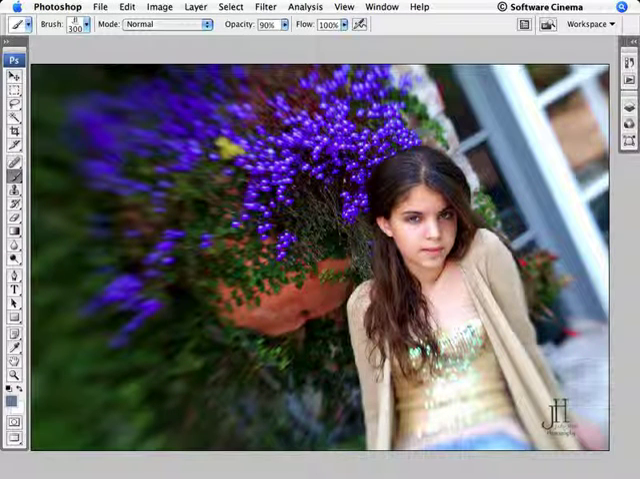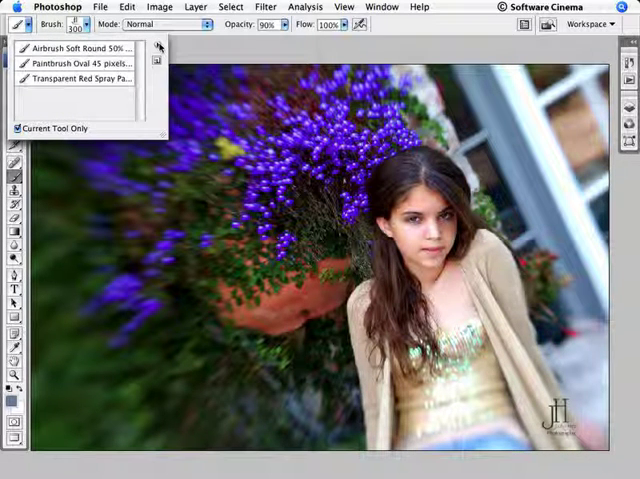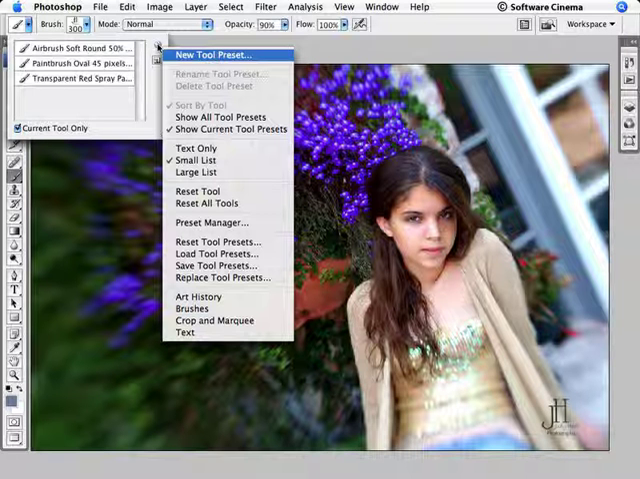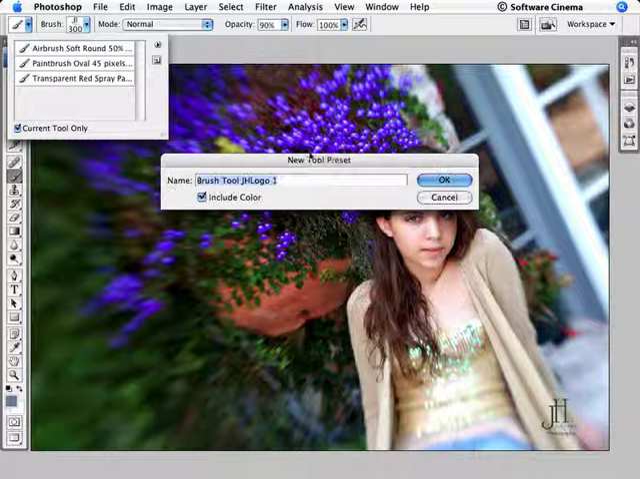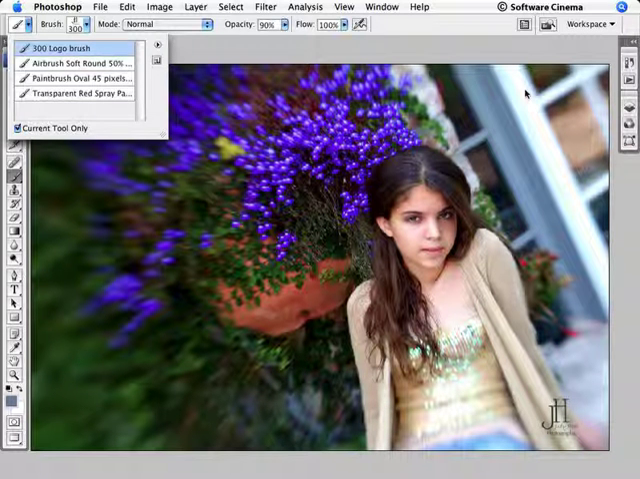A good idea when you do create a custom logo brush, in the option bar with the brush selected, go to the upper left-hand icon to the preset area. And this little circle with a triangle will bring out the flyout menu. We can choose New Tool Preset. And we'll call this 300 Logo Brush. And not necessarily include the color with this because we always want to choose our own color.